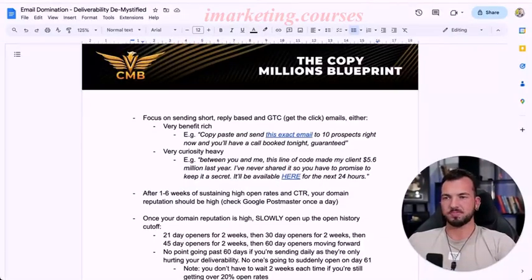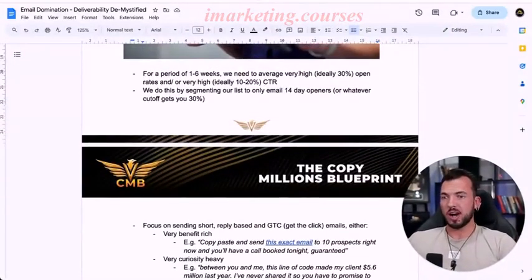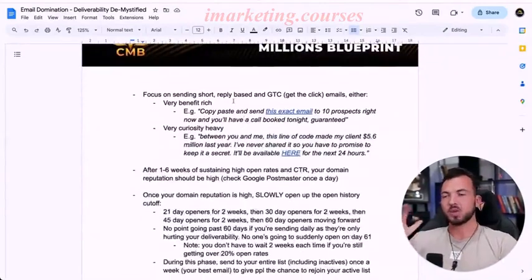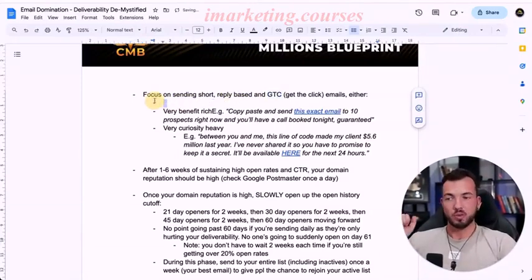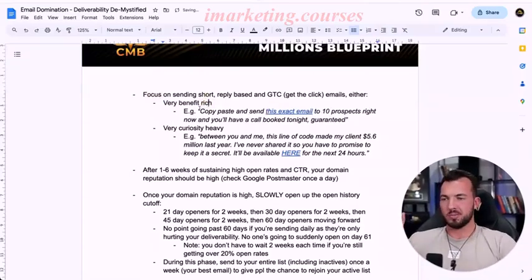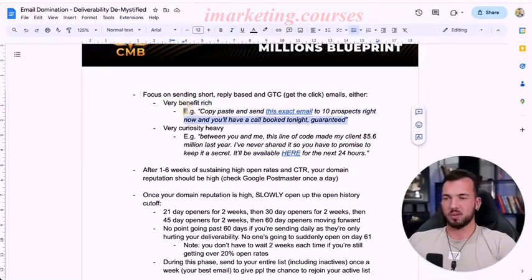Okay, very simple. Now, during this 14-day period, like I mentioned, we need to get really high opens and really high clicks. And so the way that we do that is we want to focus on sending very short reply-based and get the click, or GTC, emails. So either very benefit-rich copy. So for example, copy, paste, and send this exact email to 10 prospects right now, and you'll have a call booked tonight, guaranteed. Right? Now, it's obviously quite a bombastic claim.